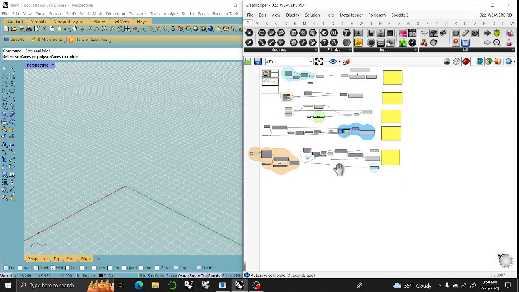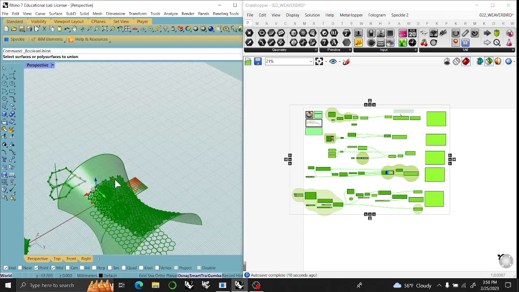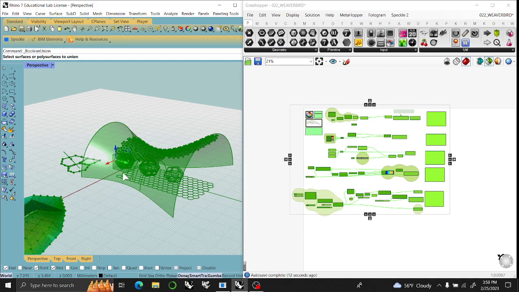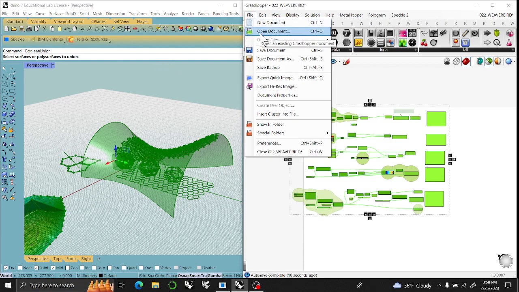So Weaverbird I'm just going to leave open as a wonderful little world to explore and decide what you can do with these forms. Definitely a great plugin and a great script to get you started.